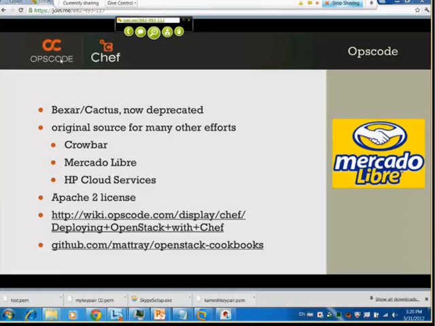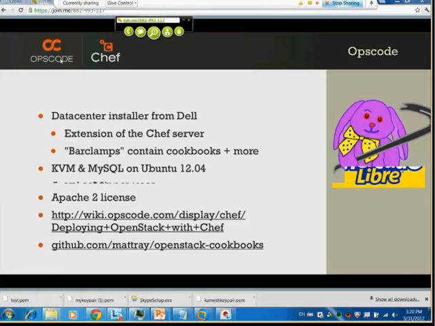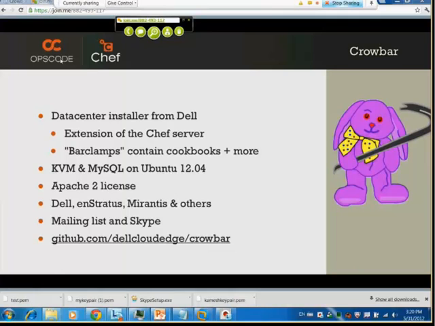They are deprecated because they're out of date. Dell took those cookbooks, and we've heard a lot of good things about Crowbar. So Crowbar, I probably don't need to dive into it too much, but those same cookbooks are used by Crowbar under an Apache 2 license. Lots of folks are working on them. We've got a mailing list, Skype, and meetups like this. Those are all up on GitHub as well.